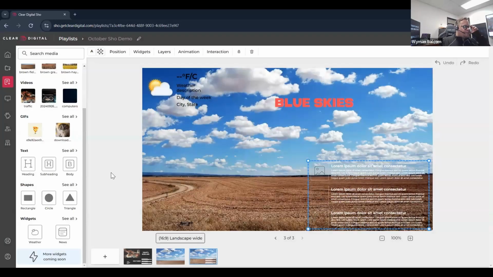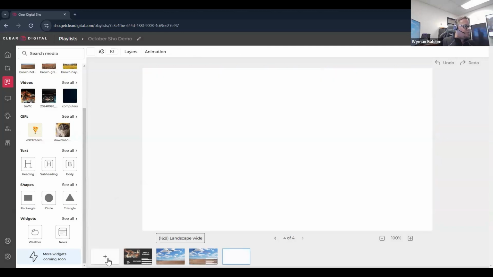What I can also do, a recent update for SHO, is we've got the ability to bring in stock videos as well. So previously I mentioned that we have stock content from Unsplash and Pexels, but besides just still images, we can also add videos. So if I go down to my slides here in the bottom of my screen and click the plus sign, I now have a blank slide to start with, but I want to bring in a video.